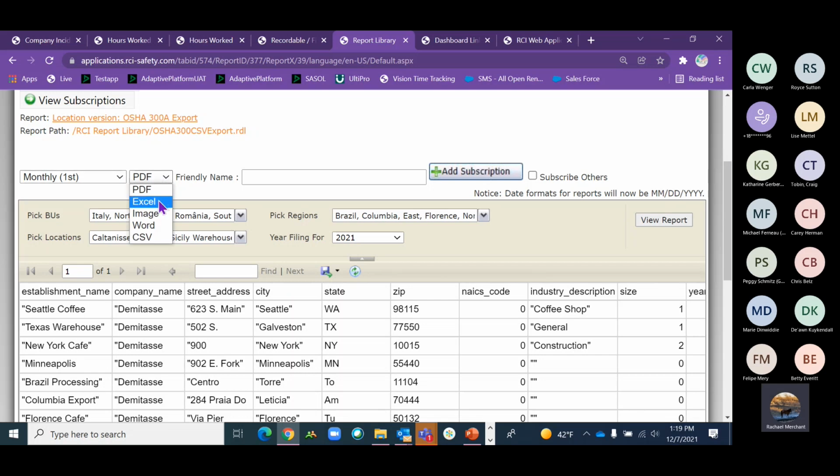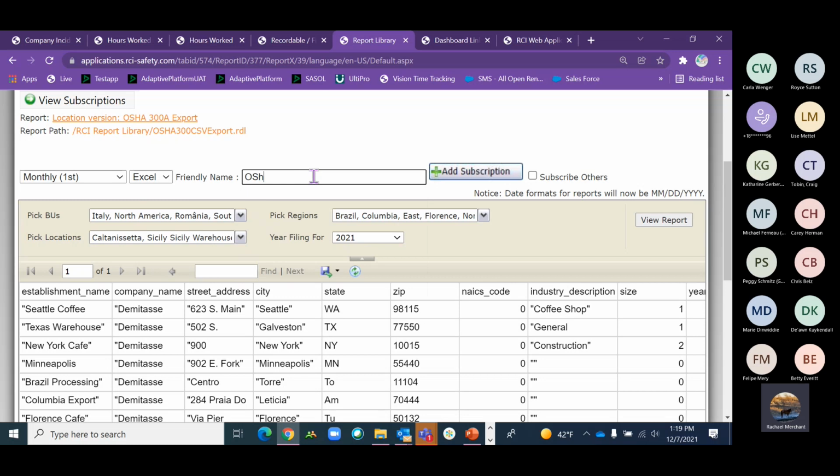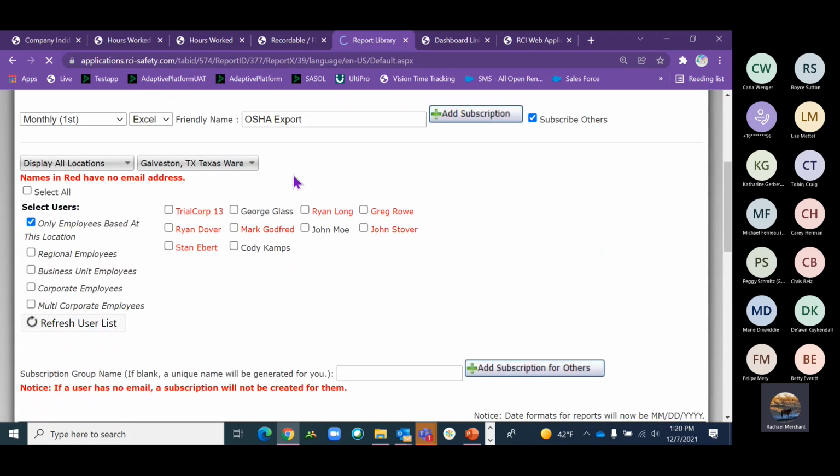The file format that you want, you can always change these at any time once you subscribe to it. So I'm going to go ahead and put this in Excel. You can give it any friendly name that you choose, so I would put OSHA export. You can add the subscription here if you're just adding it for yourself. However, we do have the ability to subscribe others. To do that, you just check the little subscribe others button. The page will refresh, and then you want to come down here.